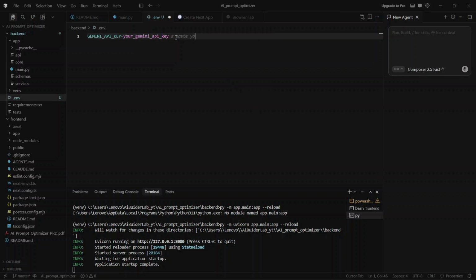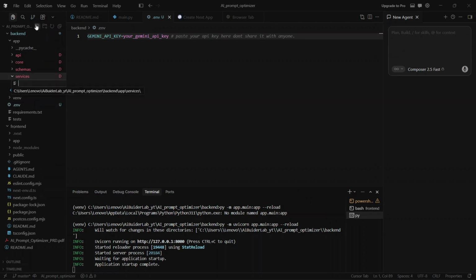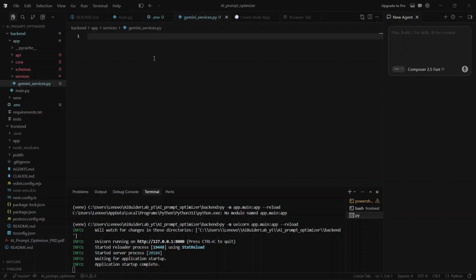With the backend foundation ready, it was finally time to implement the core feature of the project, communicating with Gemini AI. Instead of placing all the AI-related logic directly inside the API endpoint, I created a dedicated service file. Separating business logic from request handling keeps the application much cleaner and makes it much easier to maintain as the project grows. If I decide to switch AI providers or add more functionality in the future, most of those changes can be made inside the service layer without affecting the rest of the application.